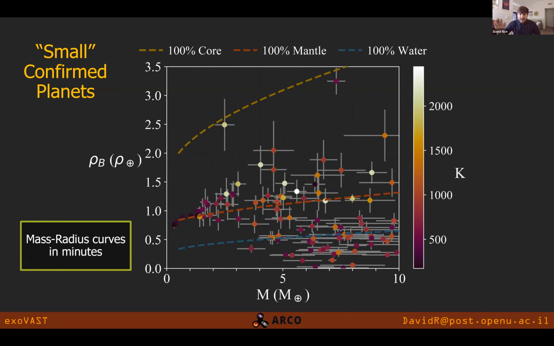And we've plotted curves of isocomposition on this bulk density plot with mass on the bottom. So these aren't independent measurements, but you can see these different groupings of iron-rich planets, mantle-rich planets, and water-rich planets, and even planets that require some atmosphere. So you can make these mass-radius curves, provide a small document of masses and isocompositions, and MAGRATHEA will solve it in just a few minutes.